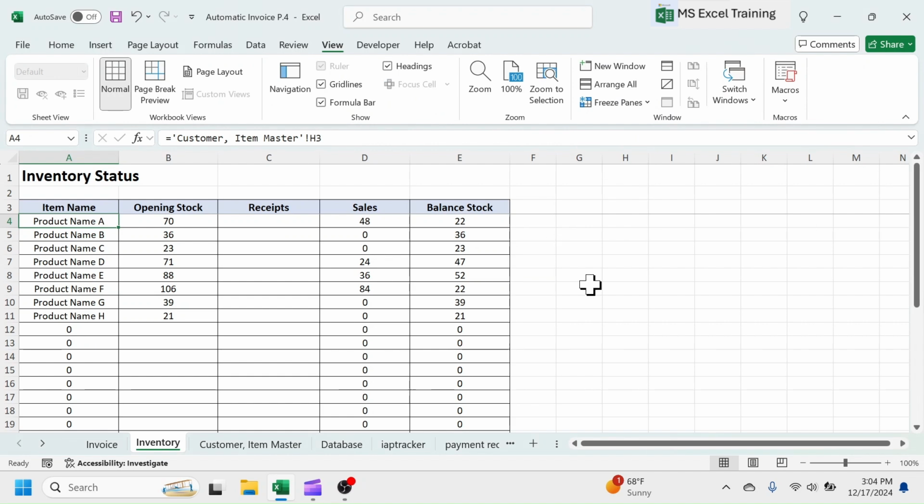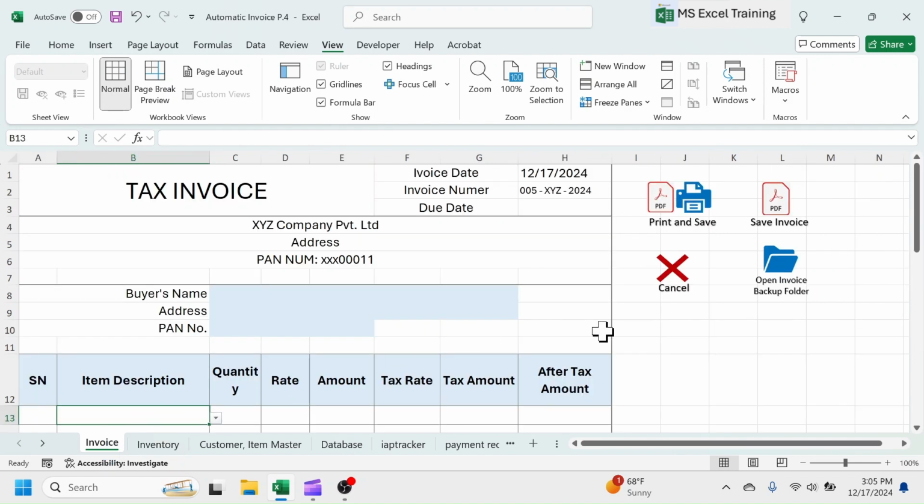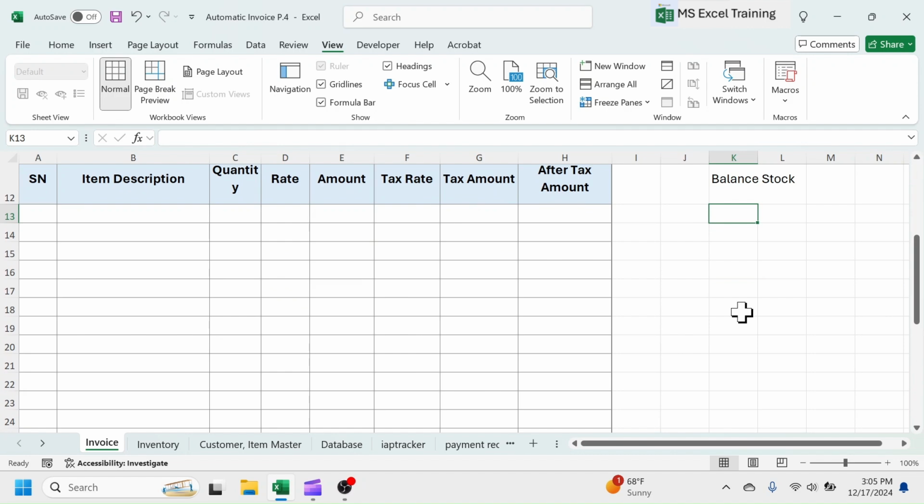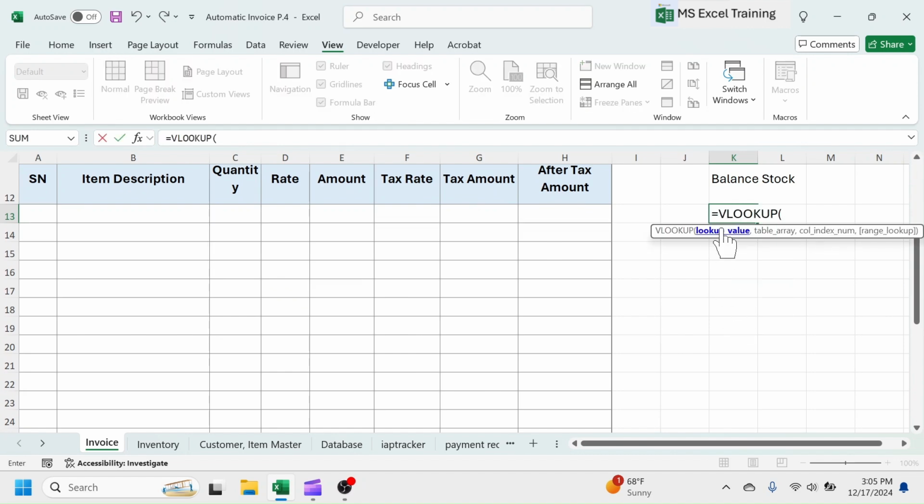Next, we have to validate the quantity column of invoice sheet with the balance stock. If entered quantity exceeds the balance stock, a stock out notification should pop up. For this, click on invoice sheet, click on K12 cell, and write balance stock. Below it, use the VLOOKUP function to display the balance stock for the item selected in the item column.